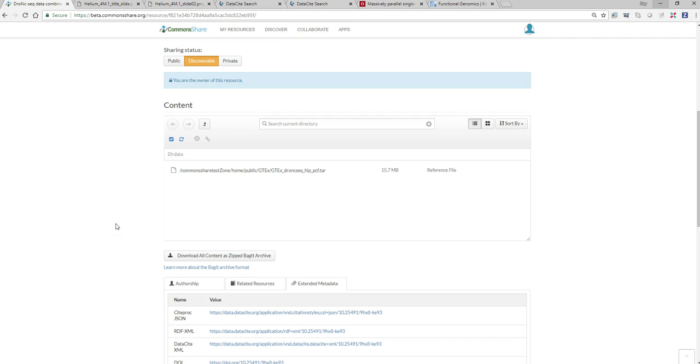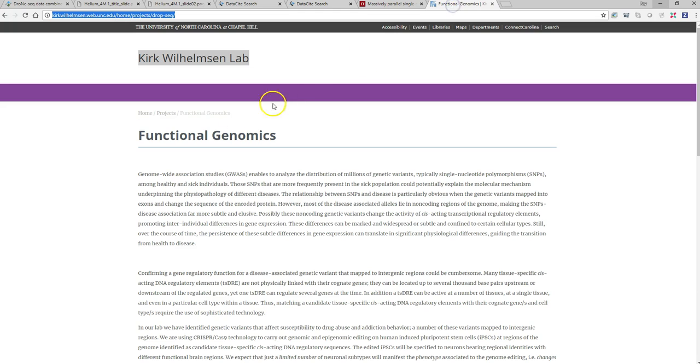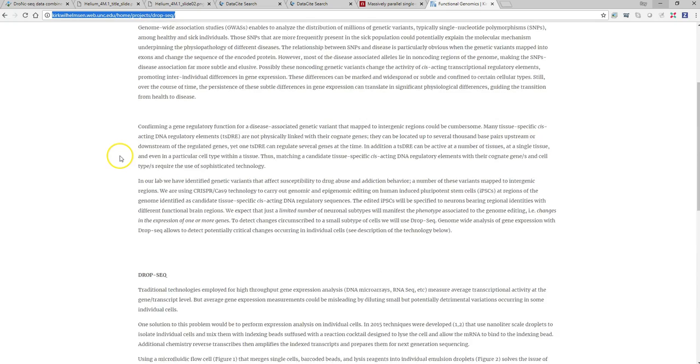In this next part of the demonstration, let's say a researcher wants to build on this DroNc-seq data by combining it with their own data. To demonstrate that, we've created a copy of the resource, but slightly renamed the title DroNc-seq Data Combined with My Own Research Data. The related research comes from UNC researcher Kirk Wilhelmsen in his lab, where he's doing similar work in DroNc-seq techniques.